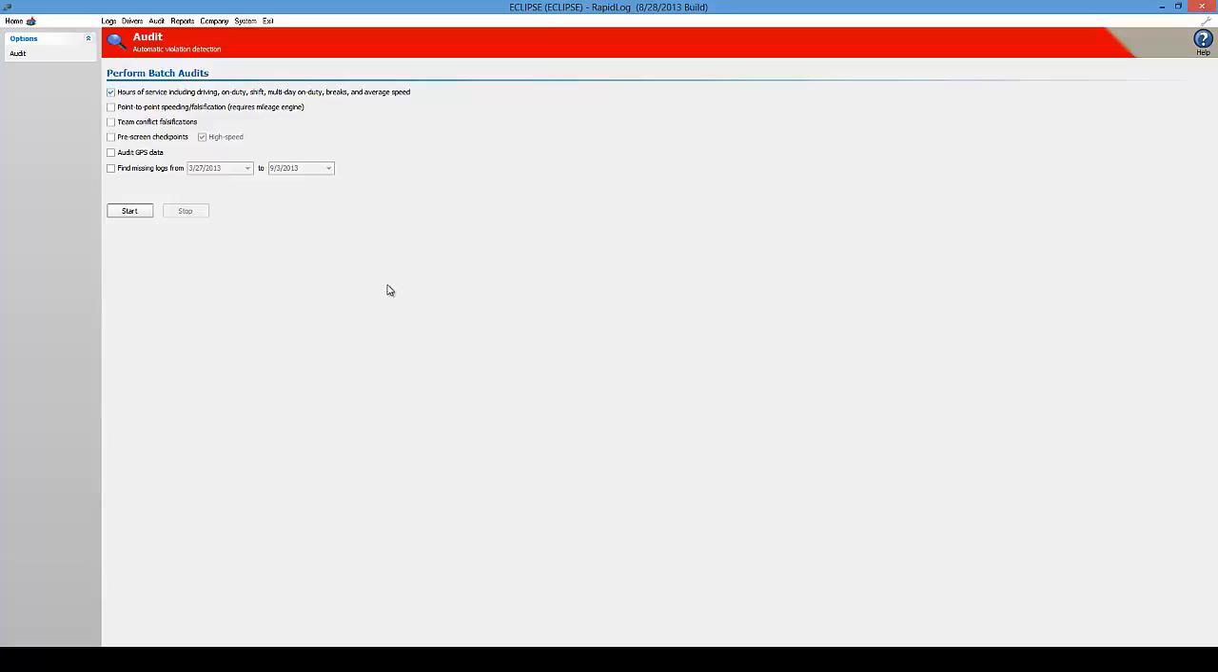The team conflict falsification is going to check to make sure that the team drivers that we added on the logs page don't have driving time at the same time. So if you do have teams, you'll want to check the team conflict falsification audit when you do your audits.